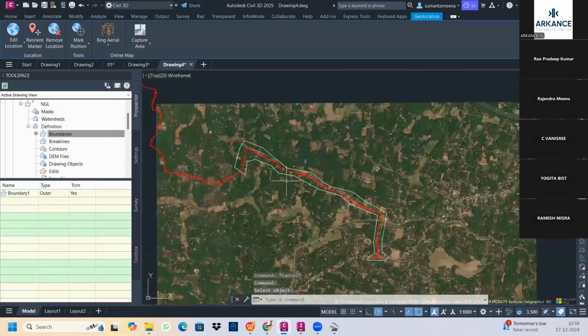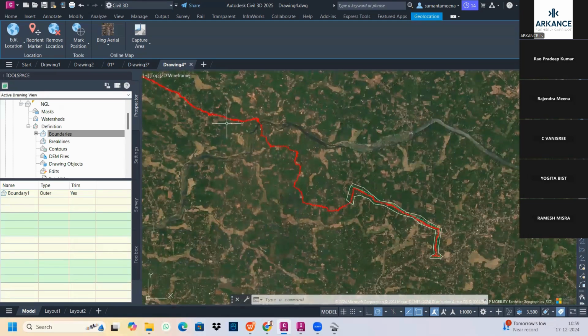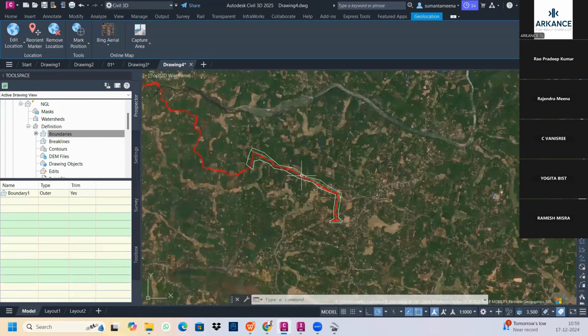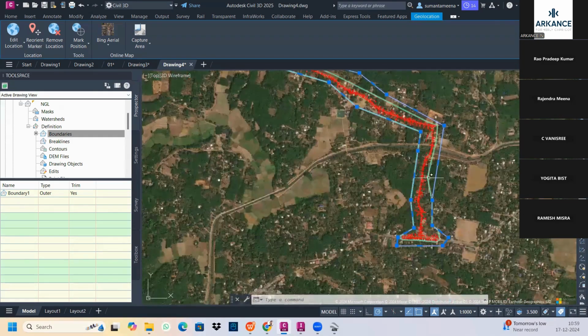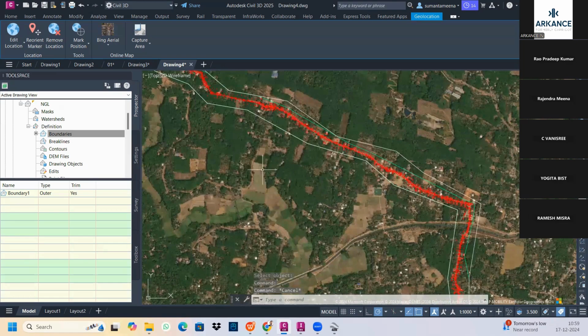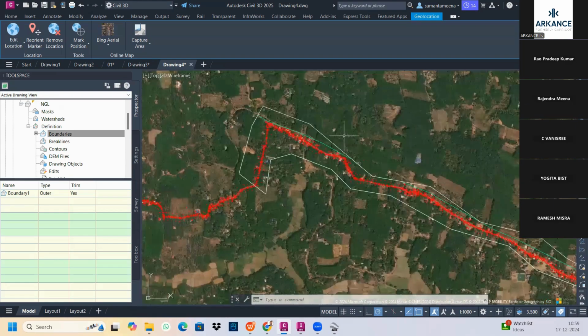Now you can see your surface is shifting from the outer side to only this boundary. You limited your boundary only with this new line. So this is one way you can restrict your boundary based on your KMZ file, or if you have any other format like a polyline boundary.